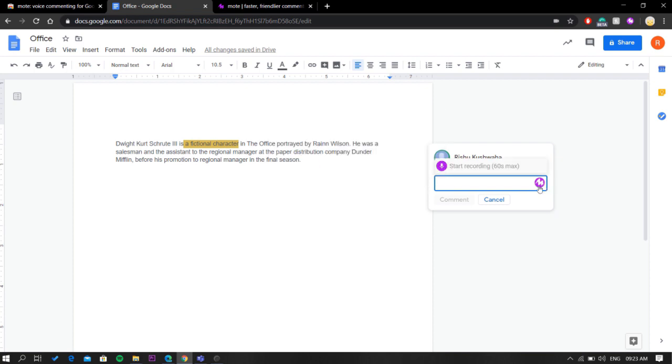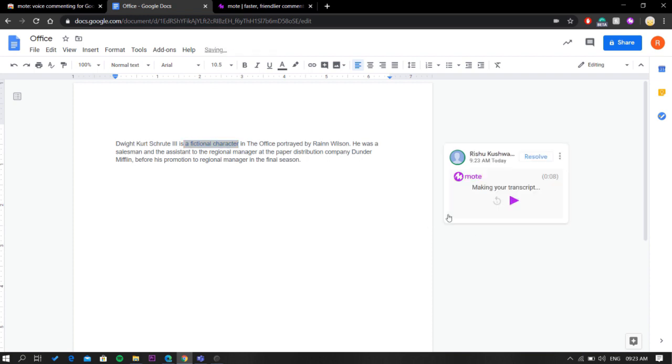To add voice note, click on the Mote icon and it will start recording your voice. You can record up to 60 seconds in one comment. Once finished, click on the done icon. It will show you the voice notes link. People who don't have the Mote extension will see this link and they can click on it to listen to your note. Now add the comment.